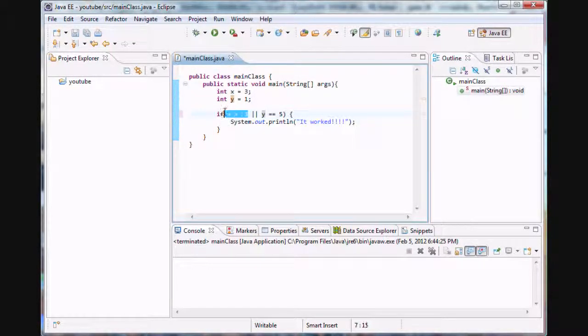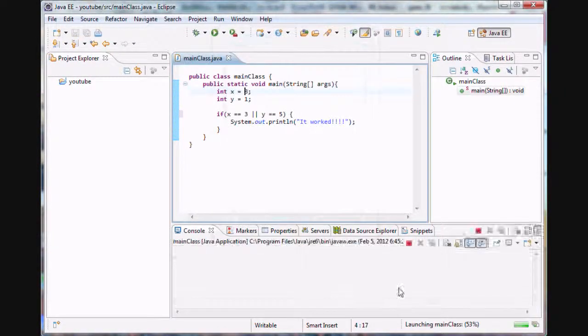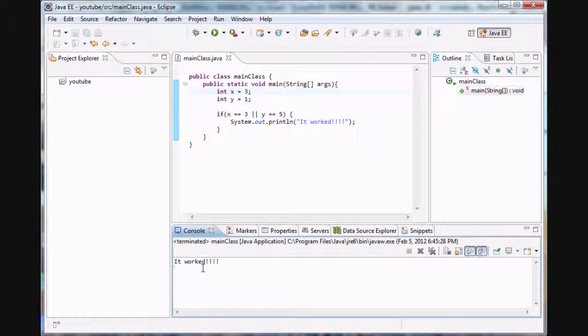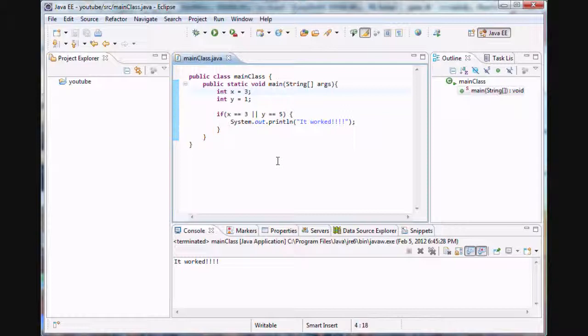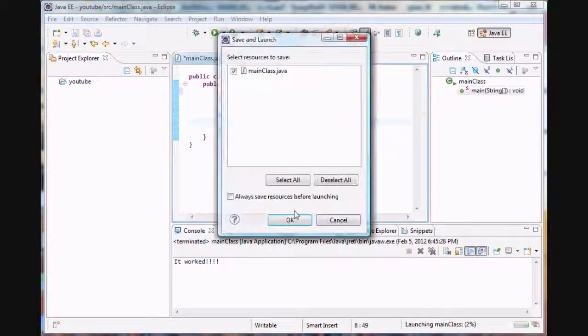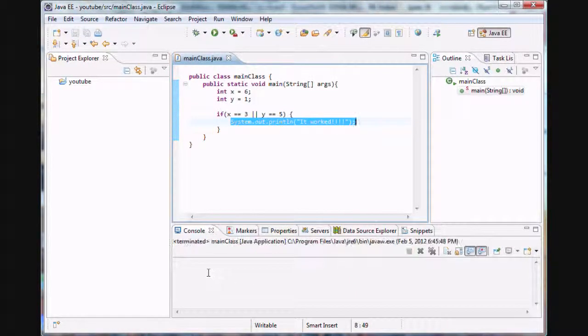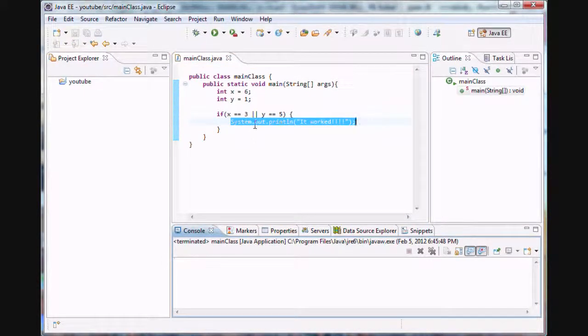Well, since x is equal to 3, we can definitely run this program because one of those conditions is true. So if we hit OK, we get an awesome "it worked" in the console window, which is great. But what if, say, the value of x was 6? Well, then x isn't equal to 3, and y isn't equal to 5 either. So both of these conditions are false, meaning that this would probably not execute. And let's see, we are getting absolutely nothing in our console window.